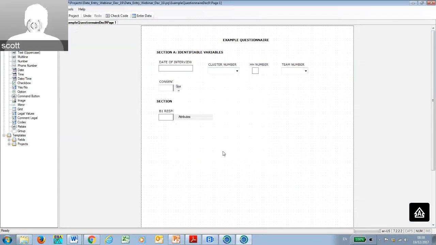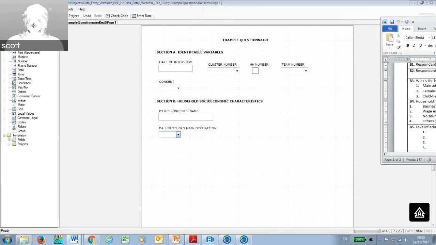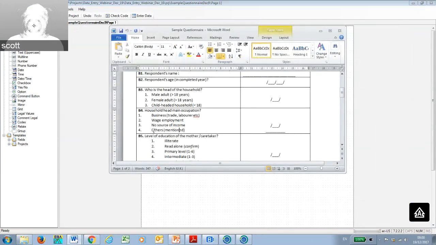So here you have the option of the household main occupation. We have a drop down of 1 to 4. Now you have to consider in your questionnaire what happens if someone selected 4. Here, if they selected 4, you have the option of other. So now we're going to do a text field.